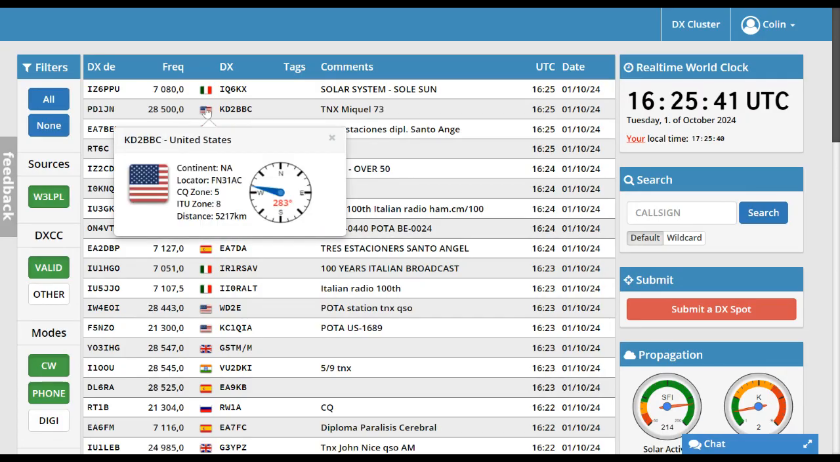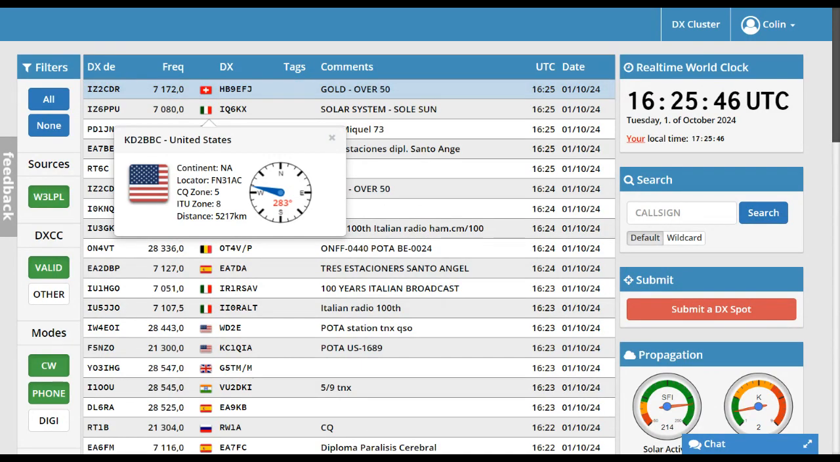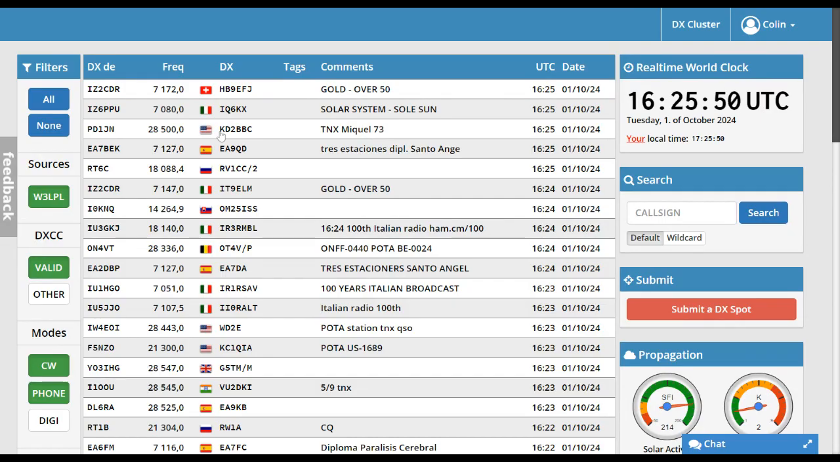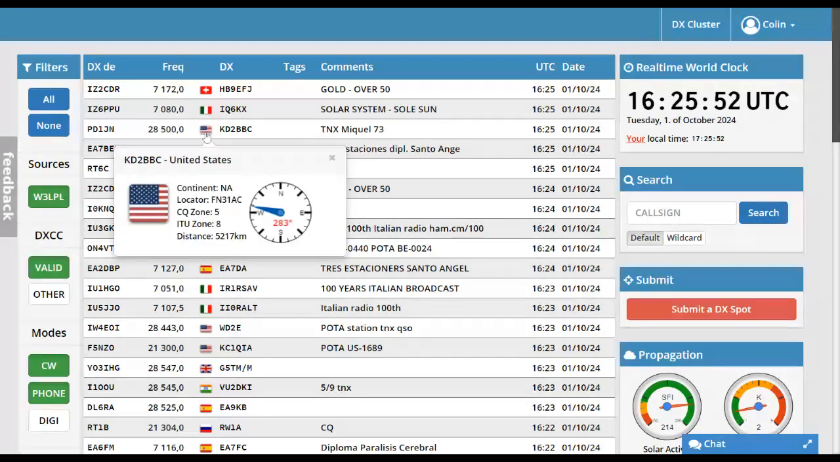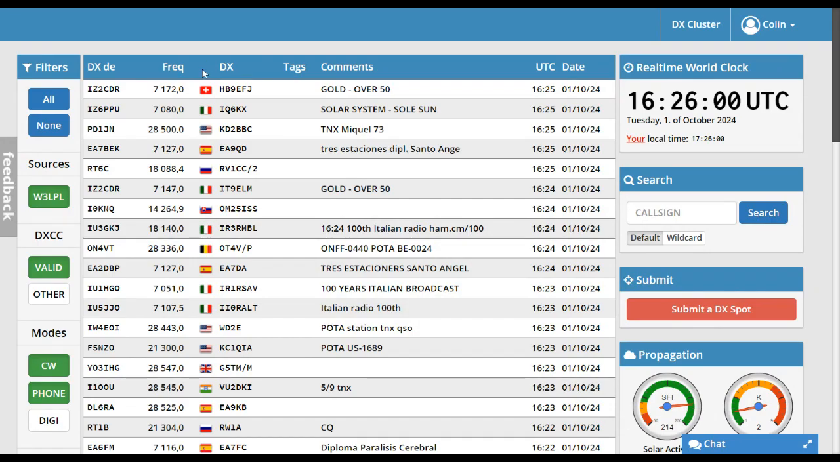It gives you the information. It's North America, gives you the Maidenhead locator, which may or may not be interesting to you, the CQ zone, the ITU zone, and the distance from your QTH as you've put the information in. Under the DX column, and I think I've probably confused things a little bit here, you will find the DX station's call sign, which is being referred to.